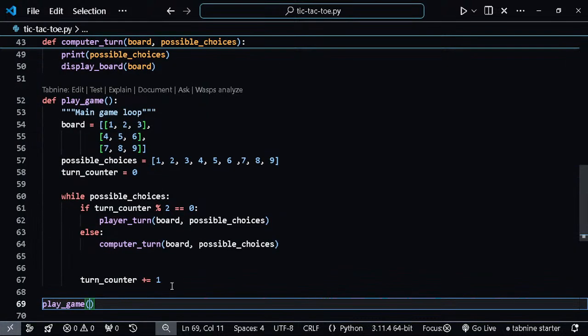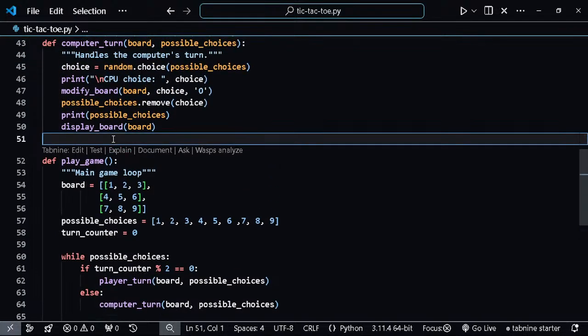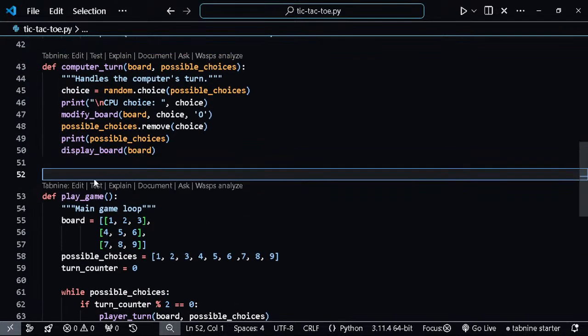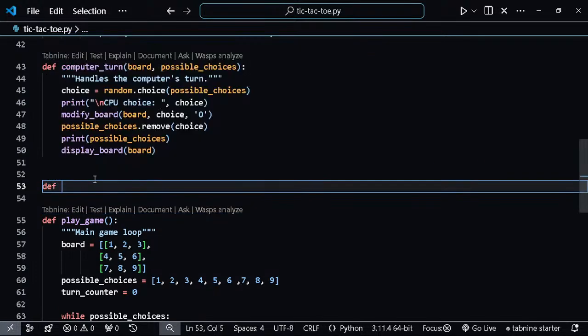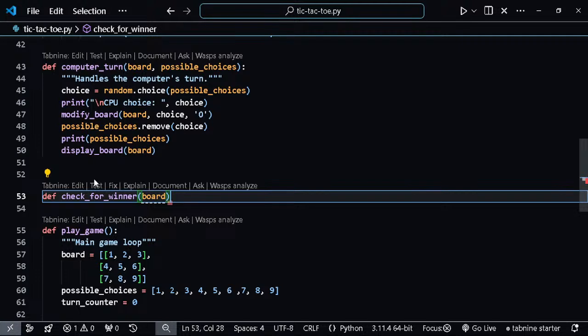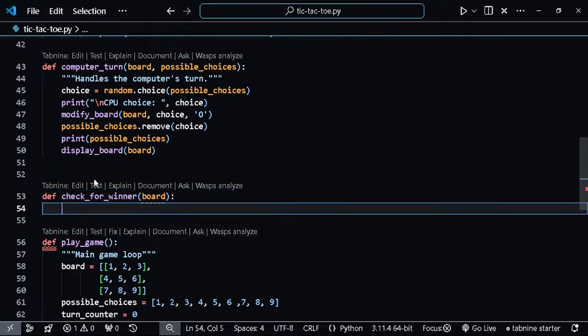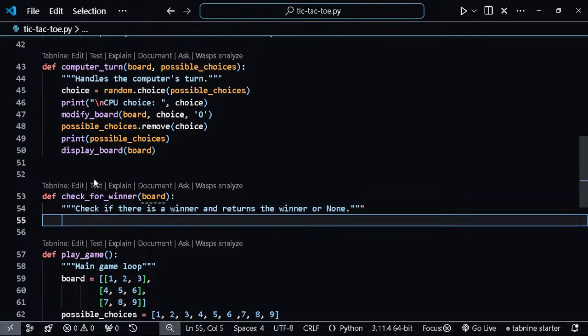And how do we do this now? We're just going to have a function here, and I would like to have it between this computer's turn and the play game itself. I'm going to call it def check_for_winner. So we are checking for a winner right now, and we are going to have board as a parameter here. I'll just document this and say: check if there is a winner and return the winner or not.